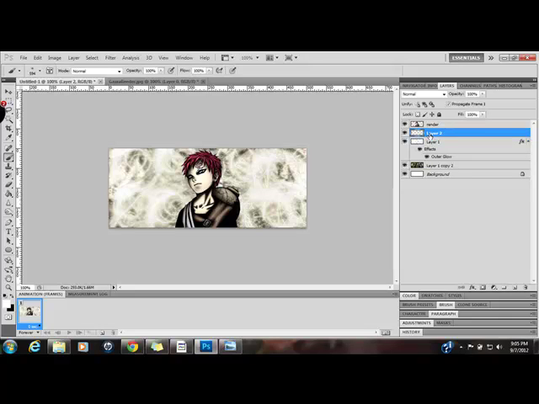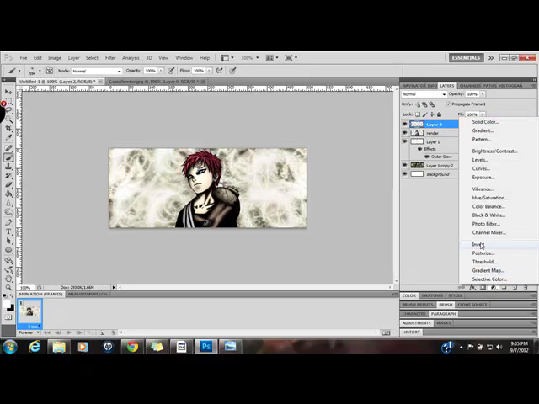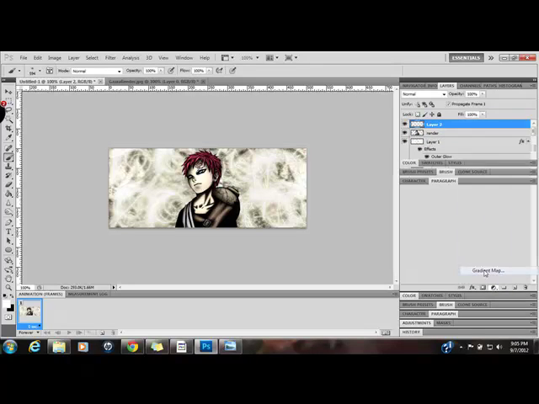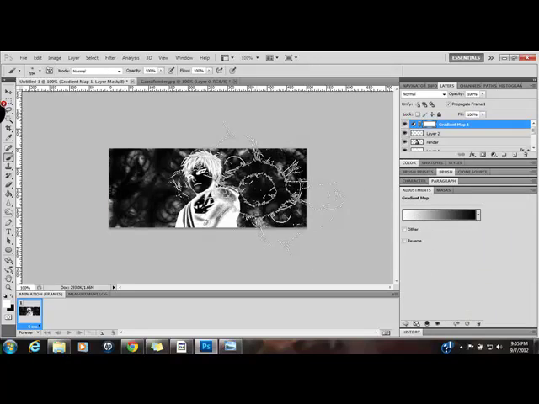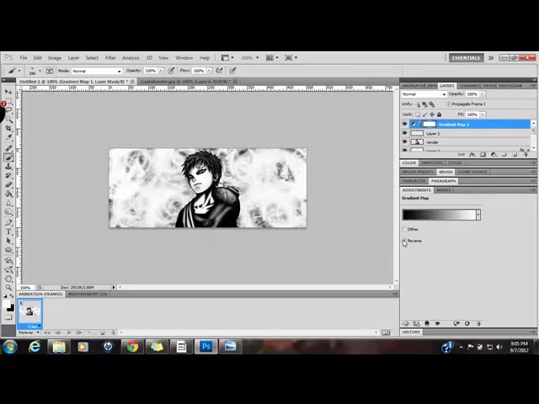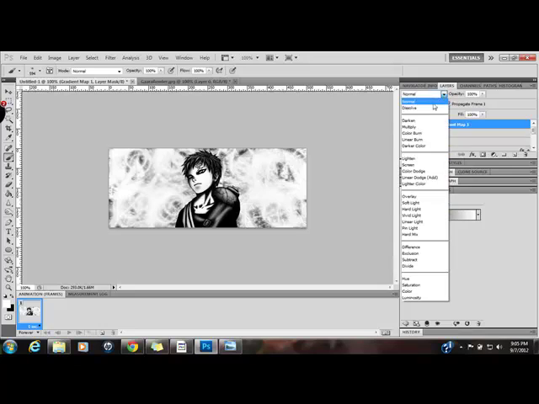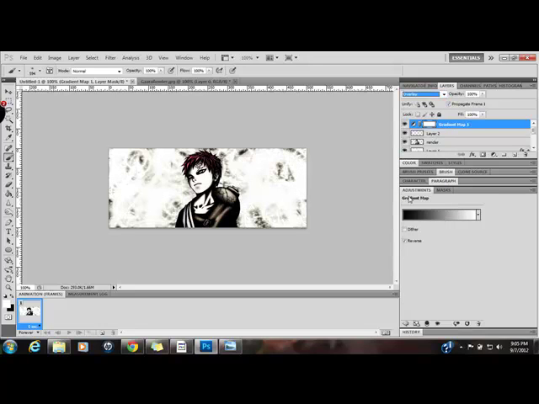Alright, what you're going to do is make a new layer above the original render. So you can just drag that down. You're going to click this little black and white circle, then click gradient map. You're going to see this black and white right here. You can click reverse to where it looks a little more clean. Then you're going to want to go to overlay.